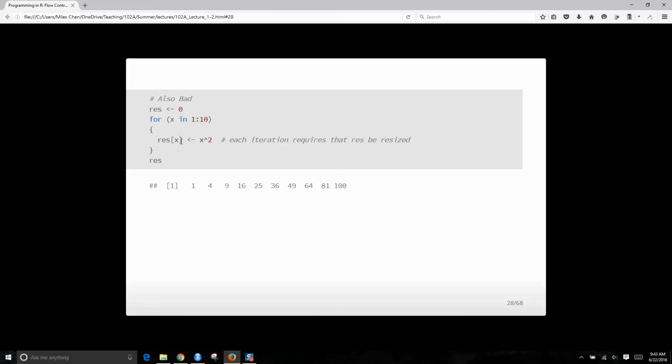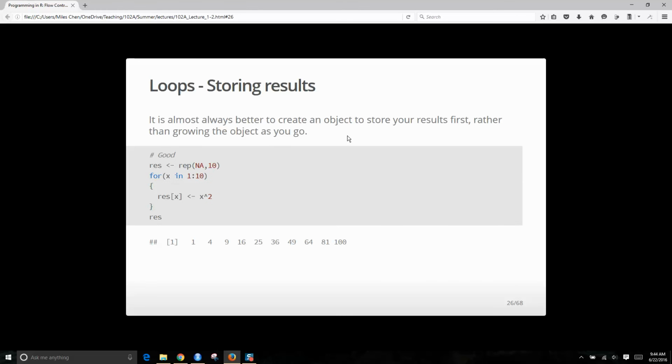This method is also bad, where I just defined results as 0, and I'm saying store into the first element, the second element, or the 10th element. Every iteration requires that the results vector is resized. When you're doing x in 1 through 10, it's not going to make a huge difference. But if you did x in 1 through 1,000,000 or 100,000, like if you're doing some kind of bootstrap sampling where you require lots of repetitions, sometimes these differences make a difference in the amount of computational time it takes. So it is generally a good idea, anytime you're writing to objects outside the loop, to have those defined.